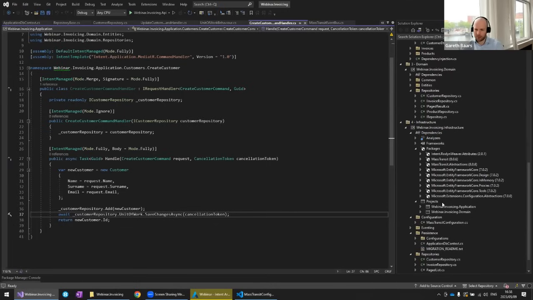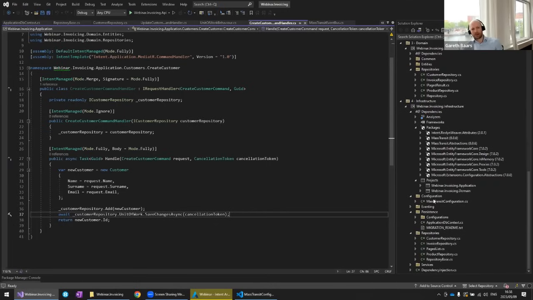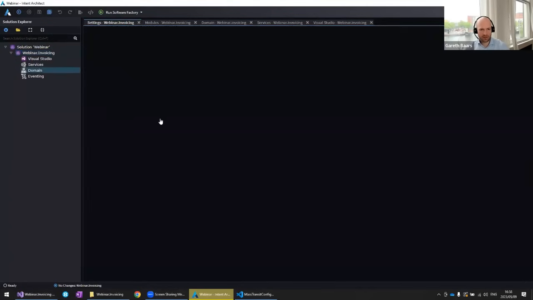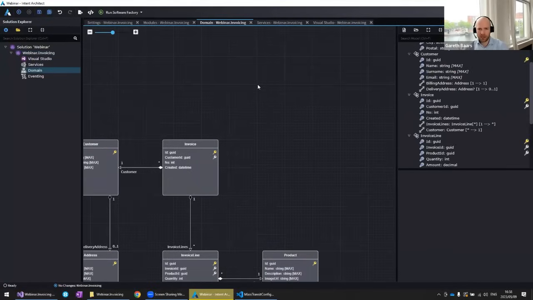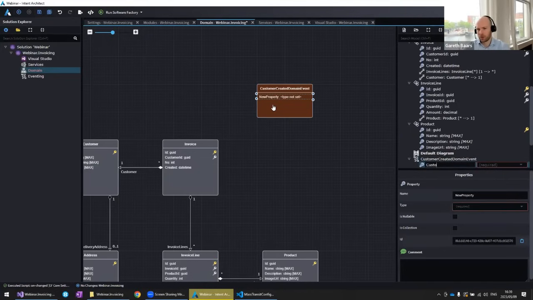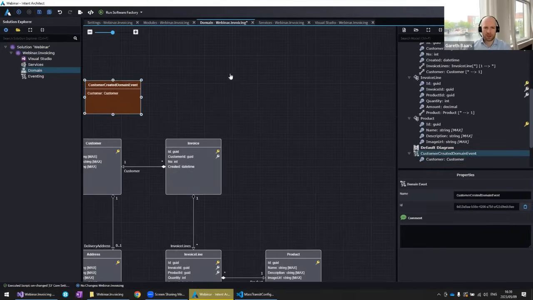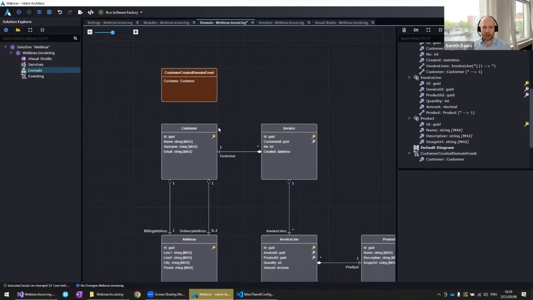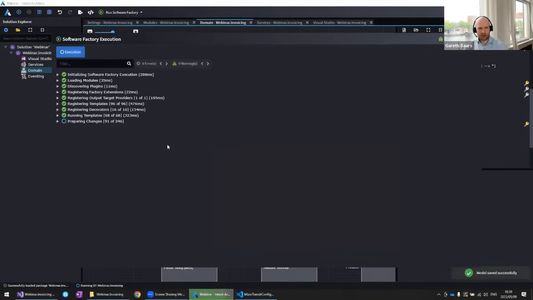But with domain events, and I'm going to show you guys an example of that shortly, what domain events allow us to do is publish those events directly out of our domain, and then those can be handled in other locations as well. So let's quickly create a domain event, and we'll take a walk through how these are getting dispatched. If we created something here, let's just call this the customer created domain event, okay? And on this, we can add a property called customer, which will be the customer itself. I can position that over here, and we can just run the software factory execution.